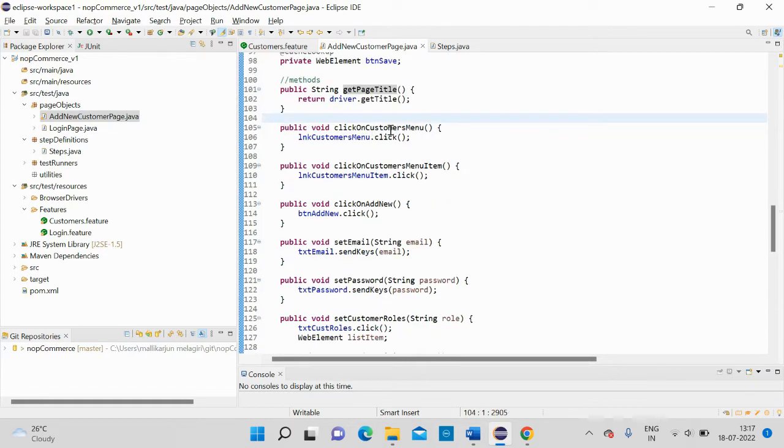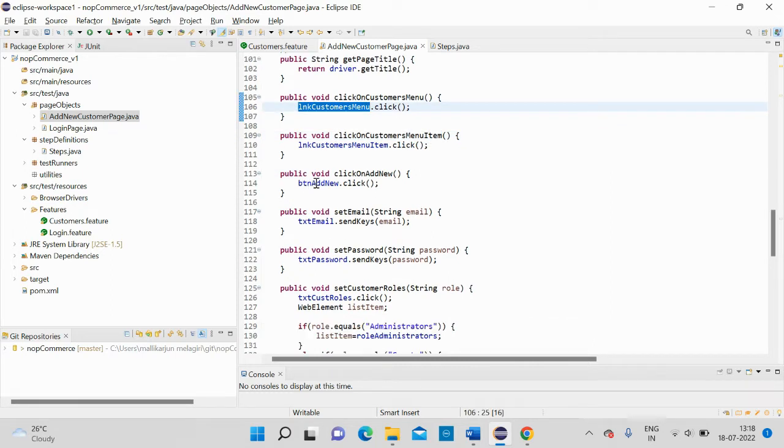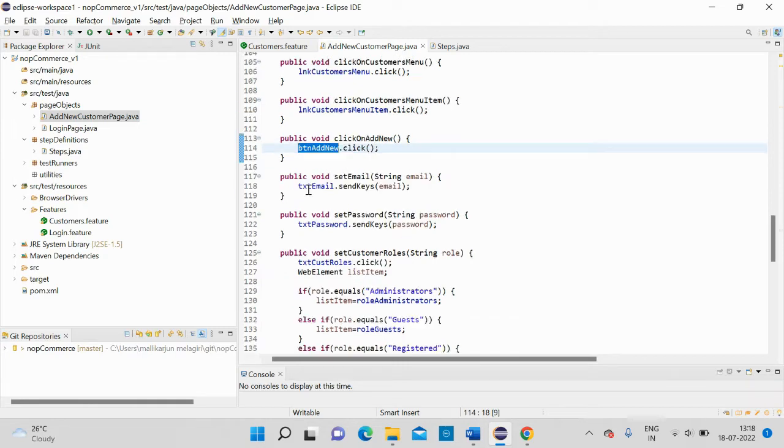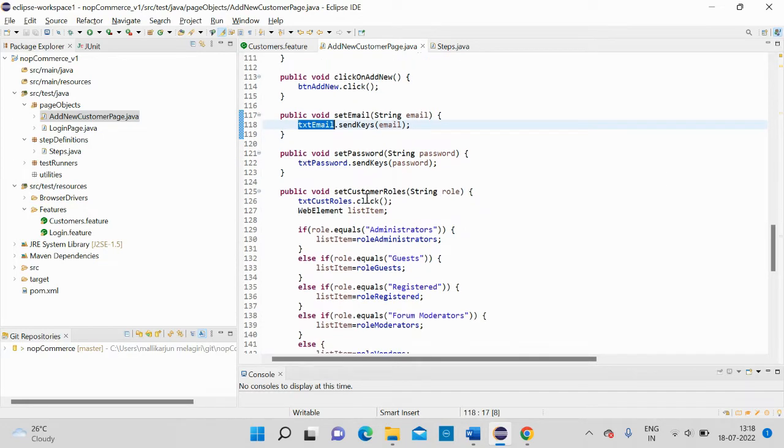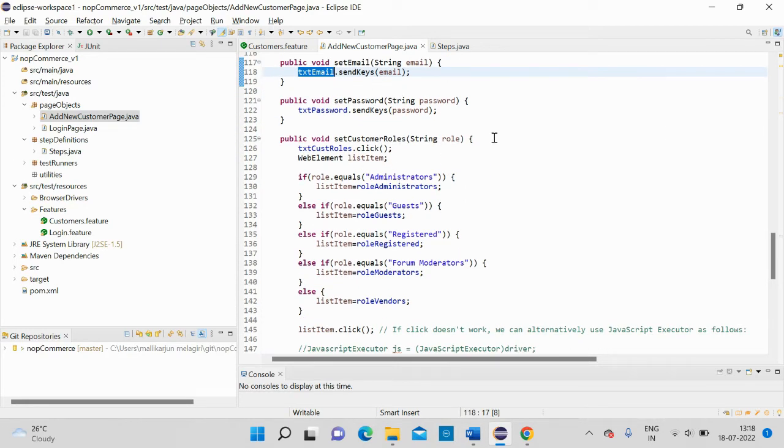Then we have click on customers menu, click on customers menu item. Here you can see we have identified this element, and on that element we have a method called click. Similarly, button add new click, text email send keys. We are sending the email ID, we are sending the password to the text box. Like that, we have to identify all the methods.